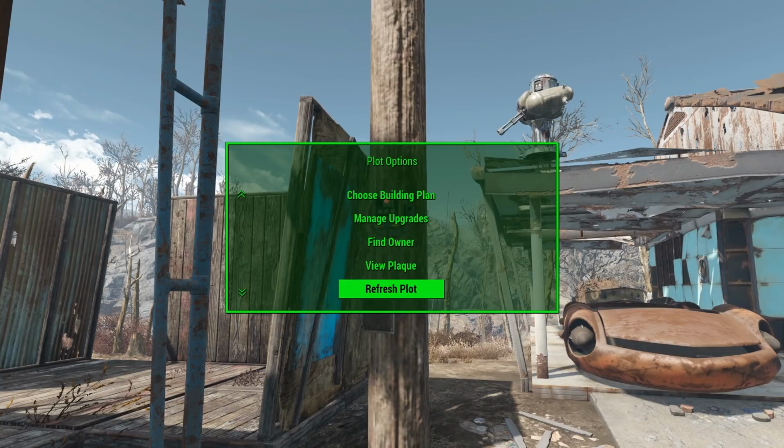So next up is Refresh Plot. This is a very useful one, especially if an add-on pack author or us in the main Sim Settlements team updates something about a particular building plan. If you want to get access to those changes, you can hit Refresh Plot. And what that will do is basically take everything down and then recreate it really quickly.